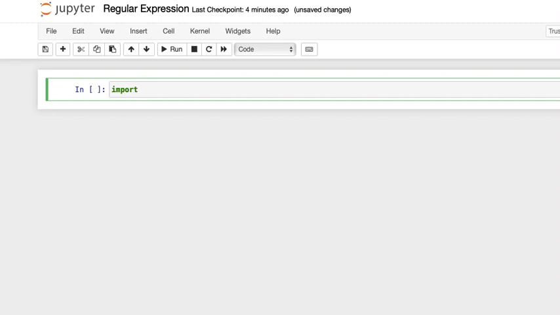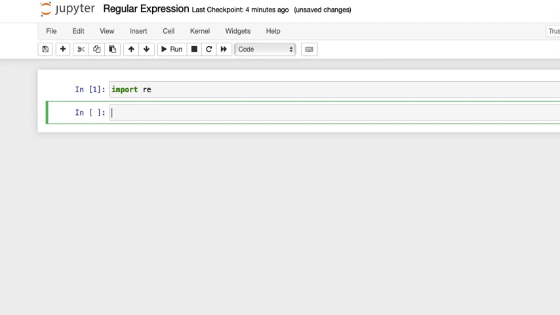So how do we start? For that we need to import a library from Python. Import re. So shift enter. Okay, you get import re.